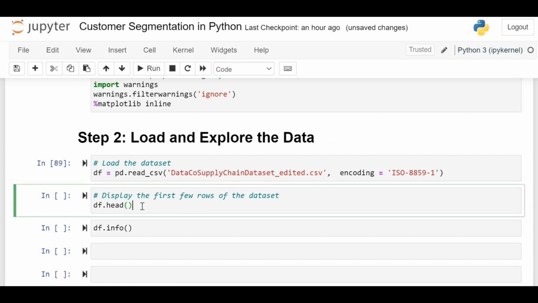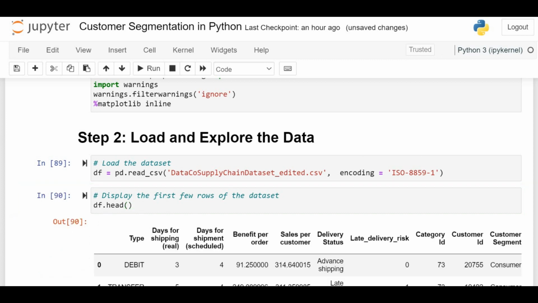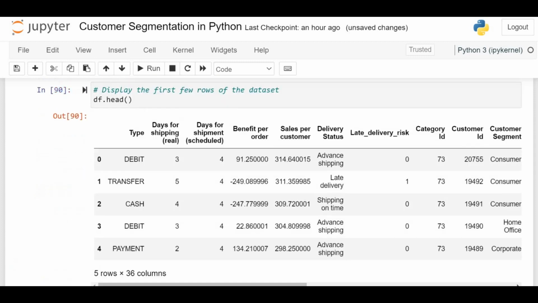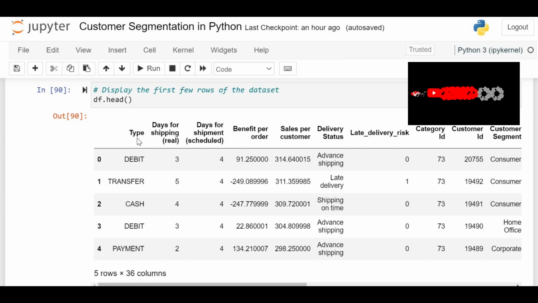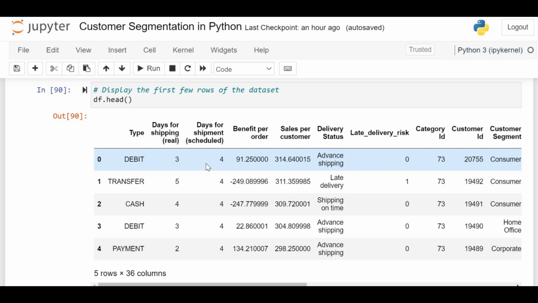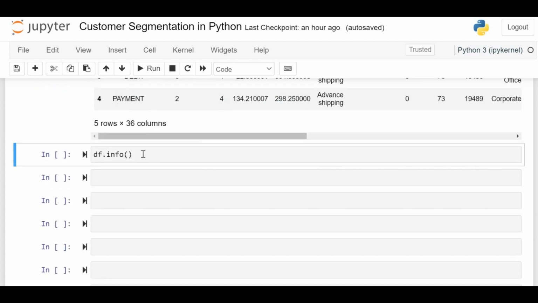The next thing right now, let's check the first 5 rows of the data. Okay, cool. So this is what we have in our data. We have type, we have days for shipping, we have days for shipment, and the like. So many variables. But for us to know more about this data set, we can easily just use the info function for us to know the number of records and the number of columns that we have in the data set. So let's run this and see.